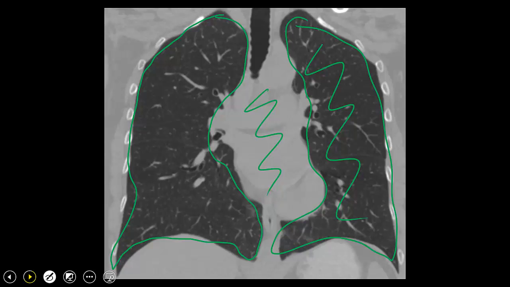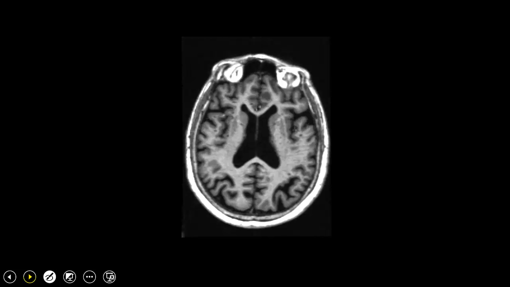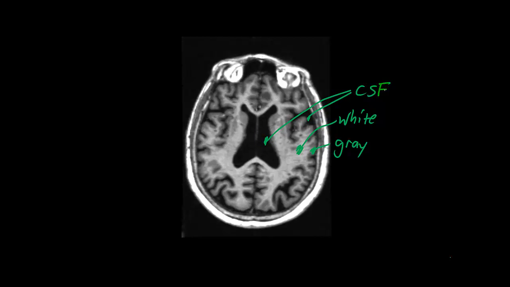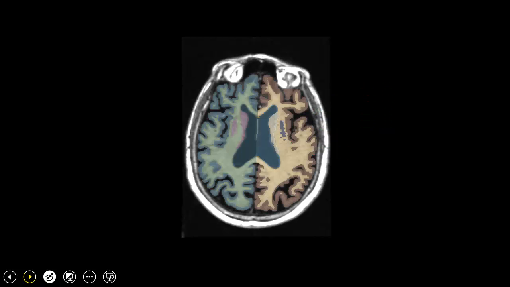We may also want to do more interesting things than just segmenting foreground from background. For example, in this MRI of the brain, we may be interested in separating the gray matter from the white matter from the cerebrospinal fluid, or CSF, which is here inside the ventricles and outside the brain. In fact, I'm showing you now a manual segmentation that marks exactly these different components.